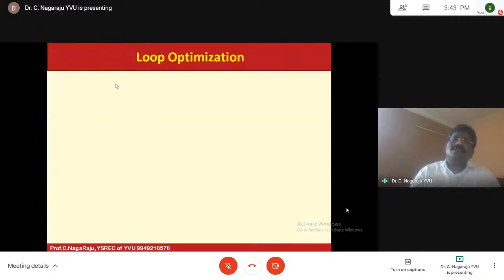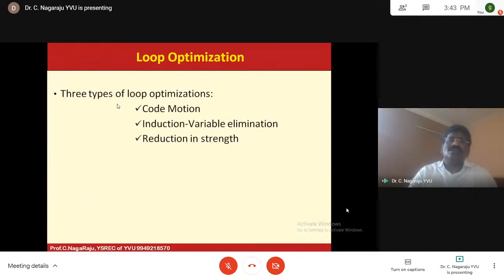The next technique is loop optimization. I think you understood the thing. Loop optimization means there are 3 types of loop optimization: one is code motion, then induction variable elimination, and reduction in strength.